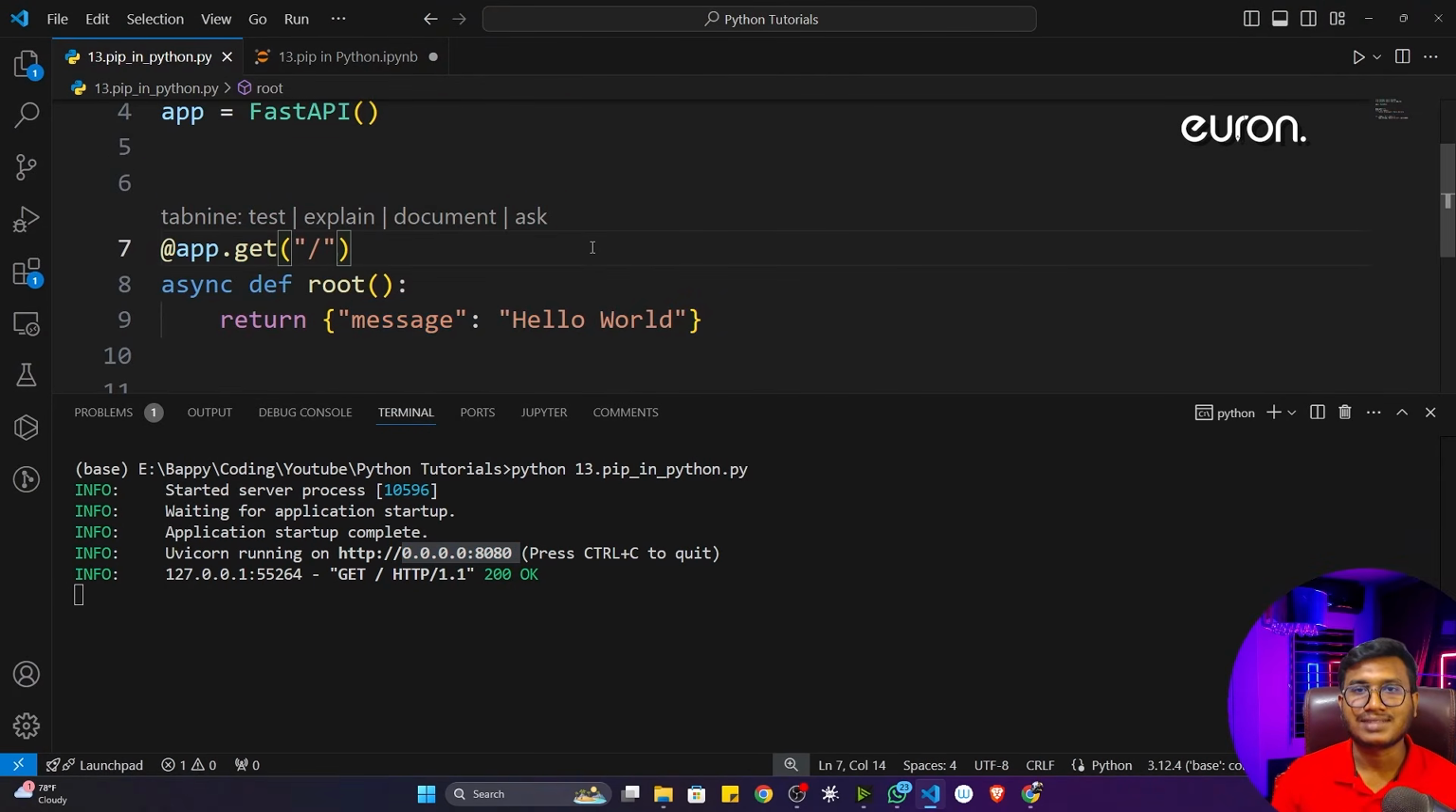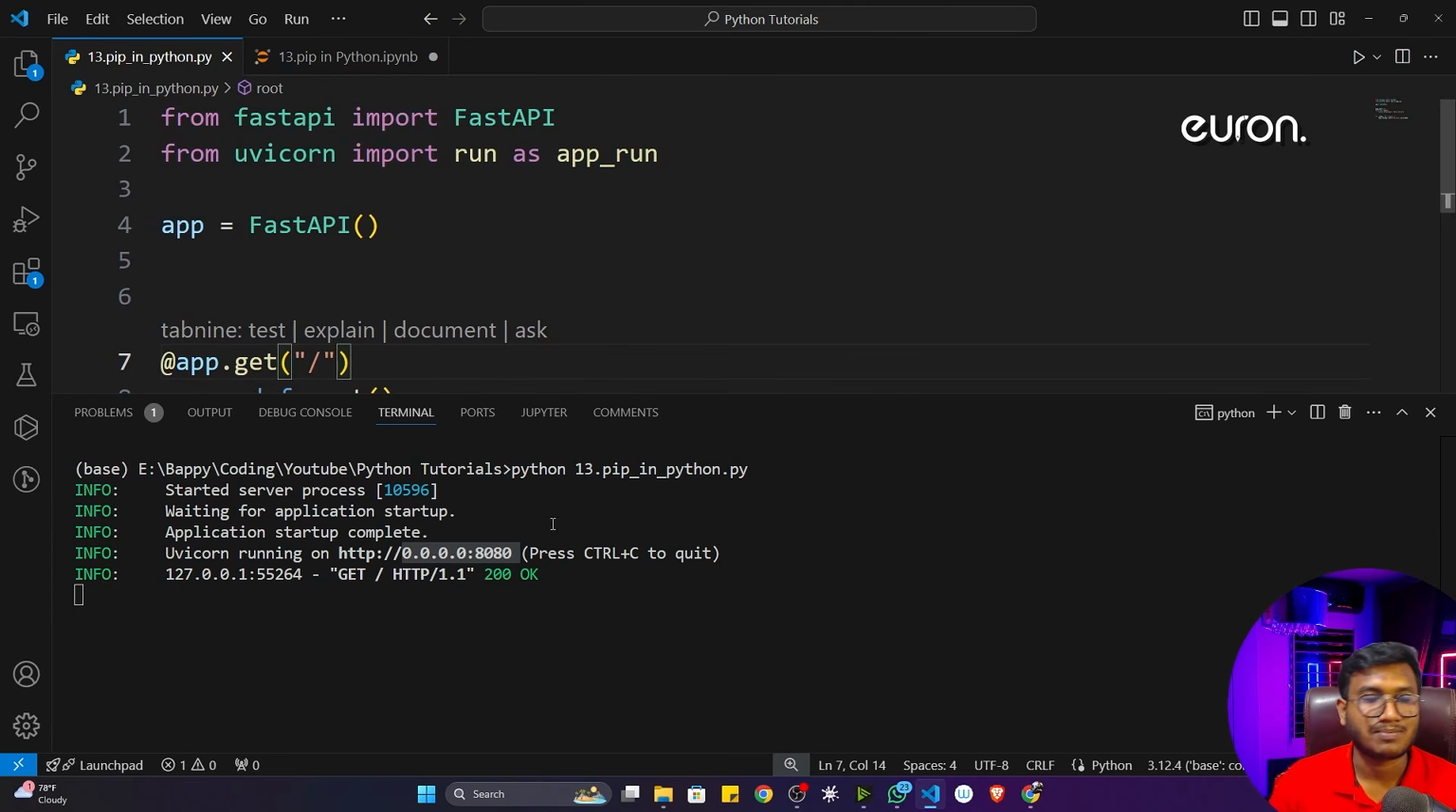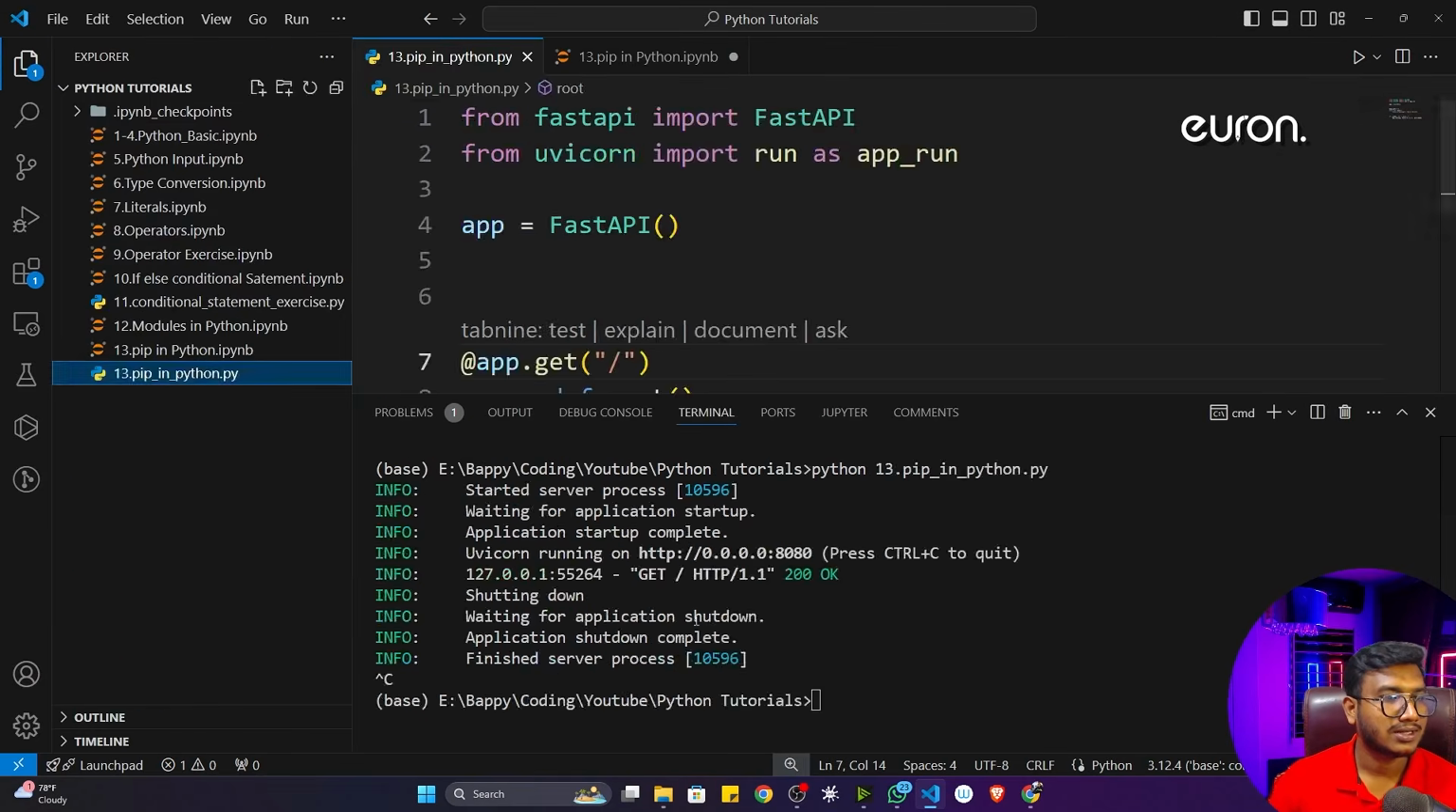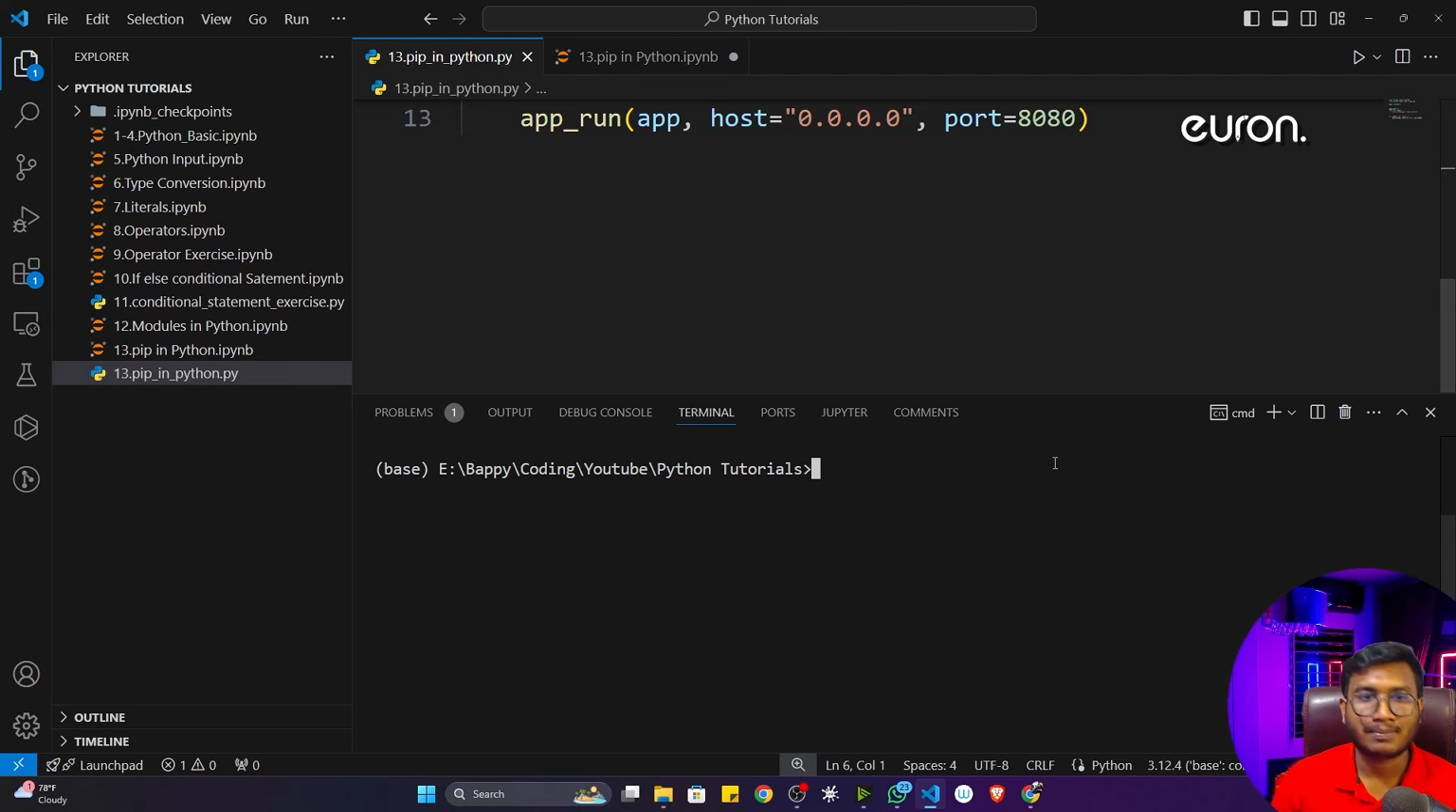So that's how we can easily create a web application, a web server, and do web development with the help of FastAPI. And we can install this package with the help of the pip package manager. Okay, this is the simple idea. Now let me stop the execution.